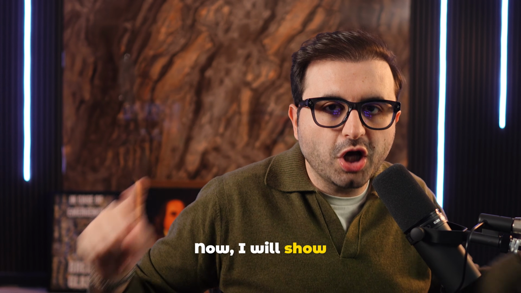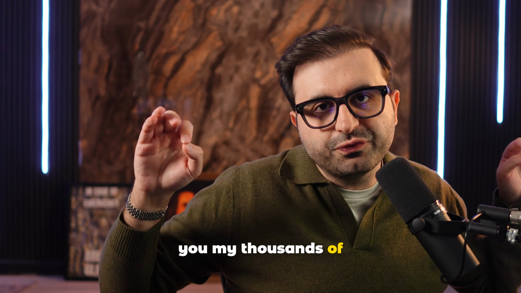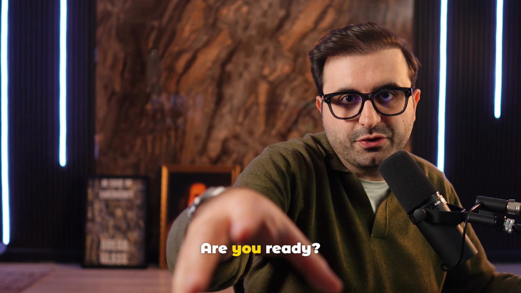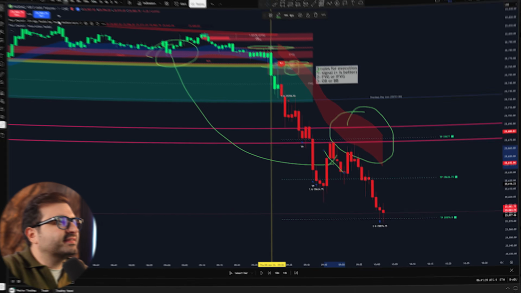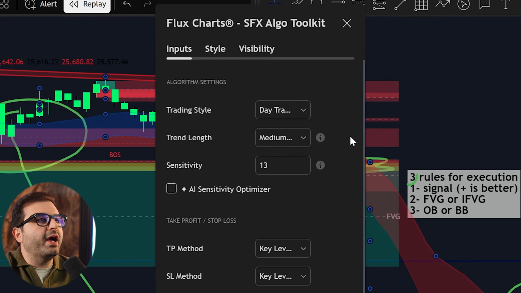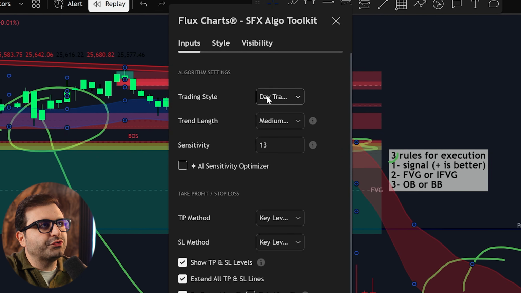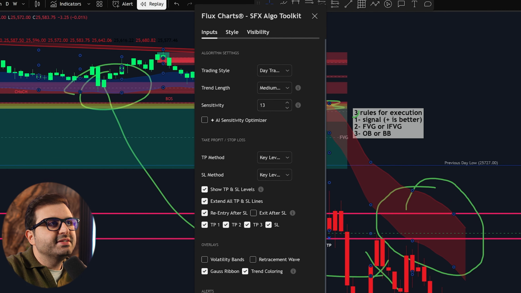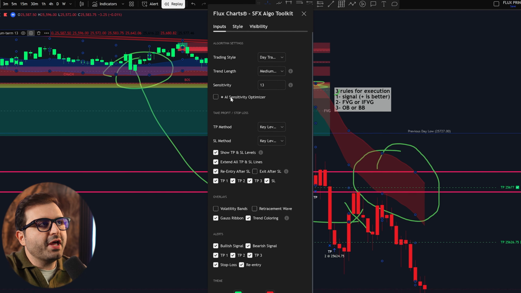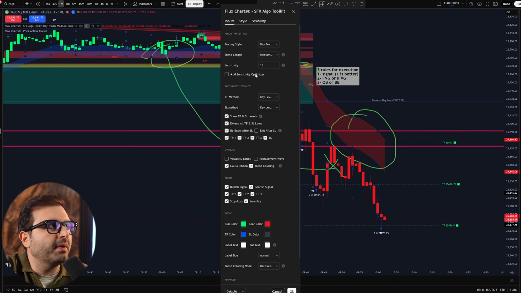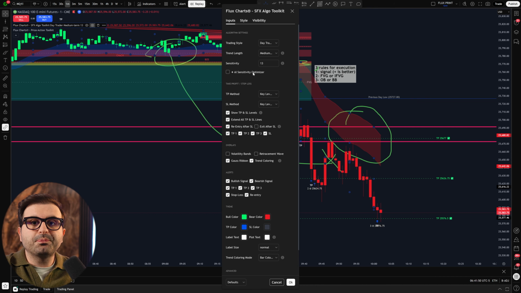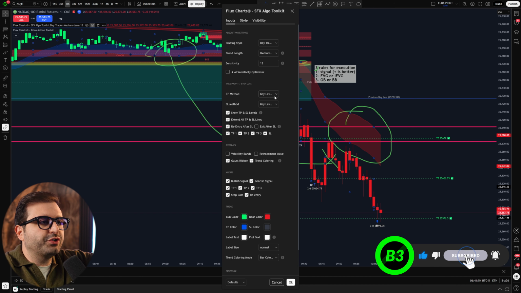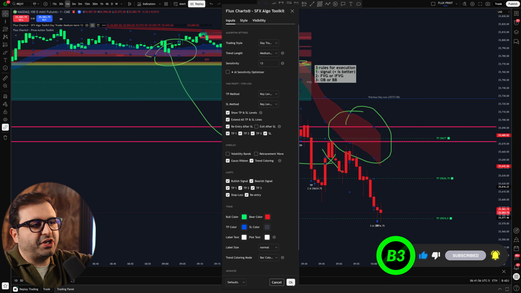Now, I will show you my thousands of times backtested settings. Are you ready? Let's go to settings. Let's start with the SVX algo, and what you want to do is change your trading style to day trader. Trend length is the medium term, sensitivity is 13. You don't have to use the AI sensitivity optimizer. This settings is optimized for 1 minute, okay? So good to go. And you can copy everything you see here, just hit the OK button.